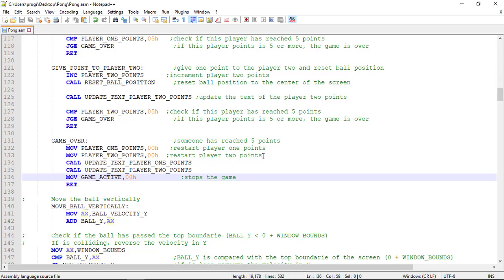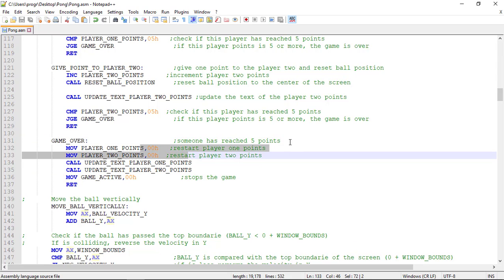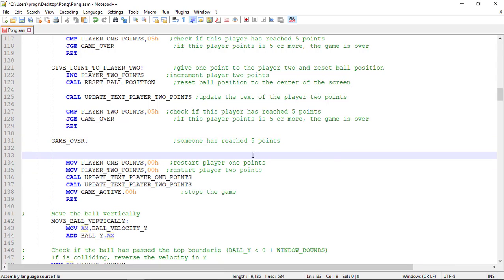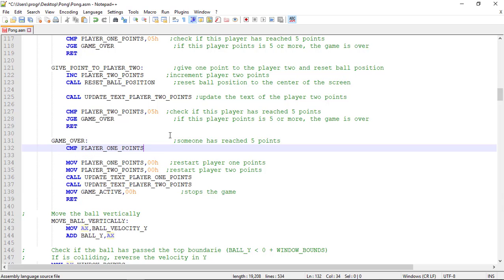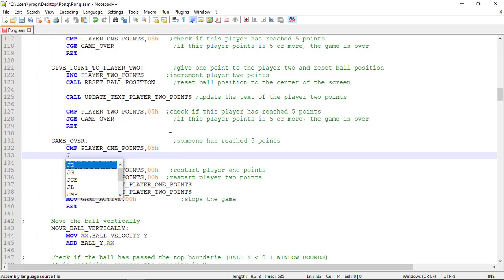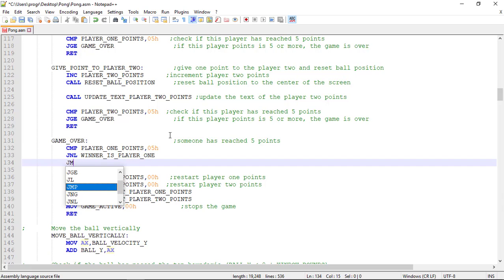So we just need to compare player 1 points to 5 whenever we reach game over, and if it's not less than 5, the winner is player 1. And of course, if player 1 is less than 5 points, then player 2 has won the game.